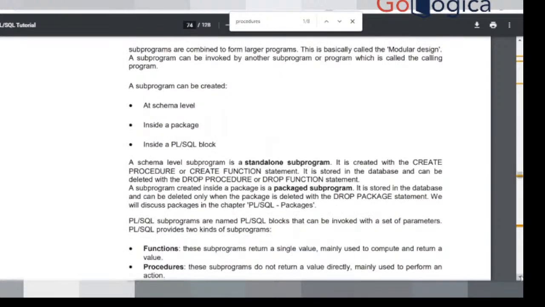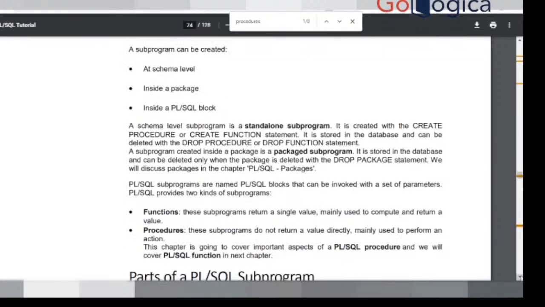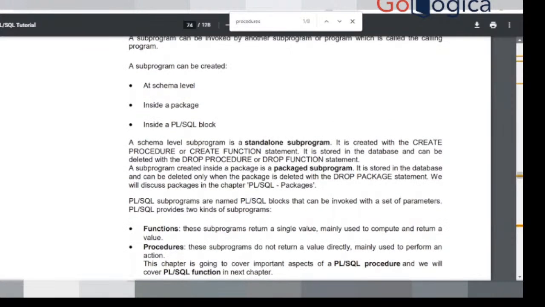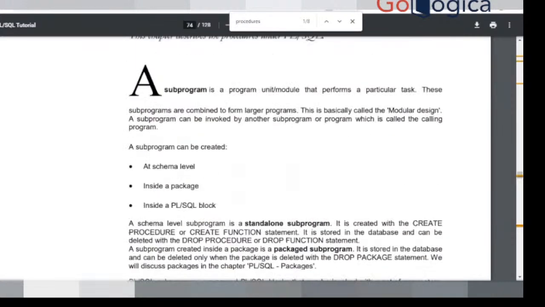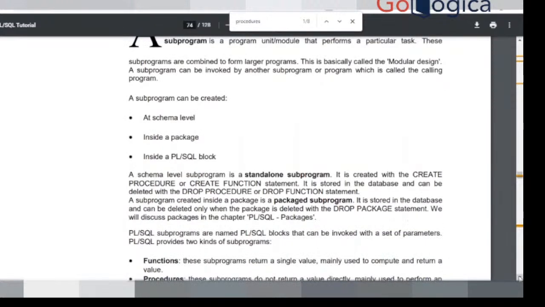So far, what are schema level subprograms? Standalone procedures you can create, and there are two types of procedures again. Standalone procedure means you are going to create or replace a procedure name, and the other is packaged procedures. You can create your procedures at the package level also. Standalone means it's independent. We're going to create a subprogram. A subprogram is nothing but a procedure here.